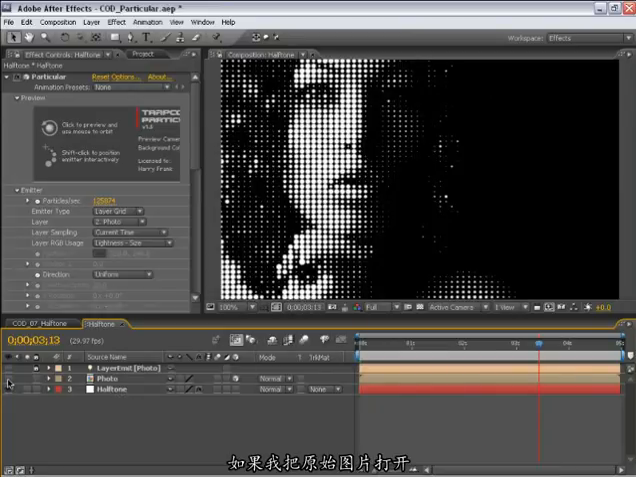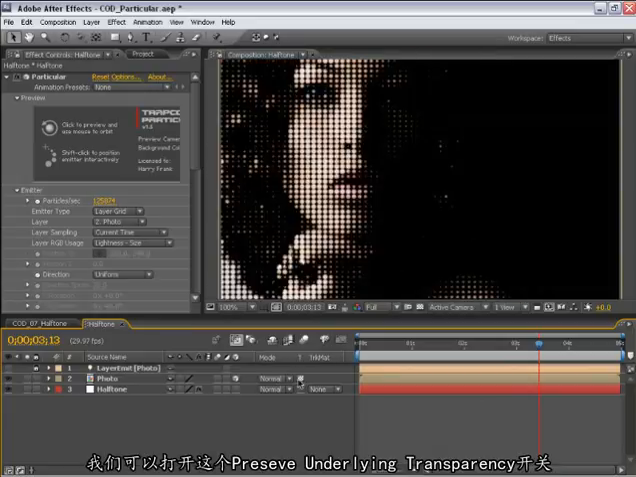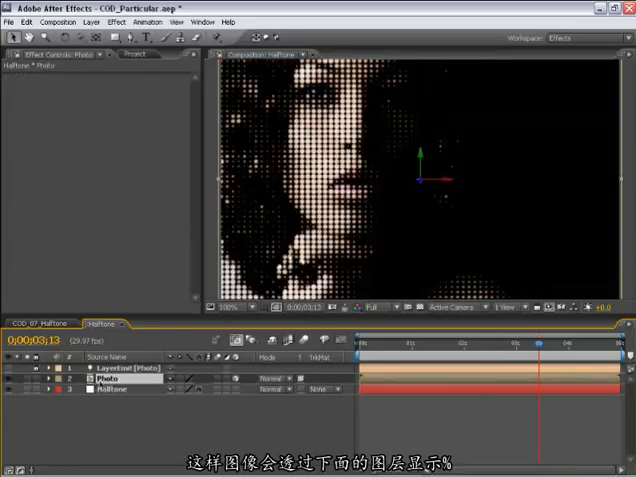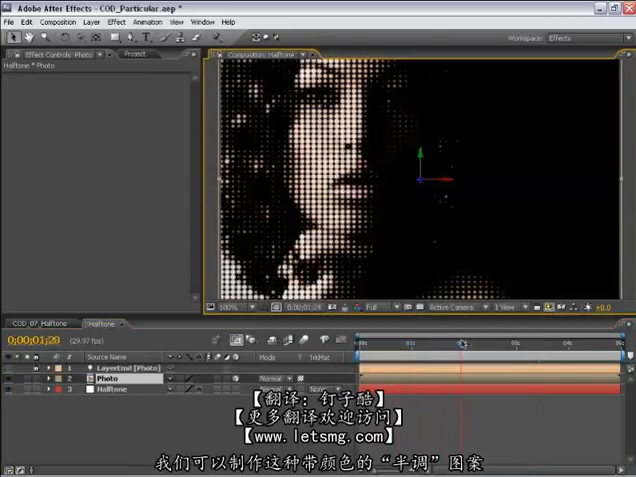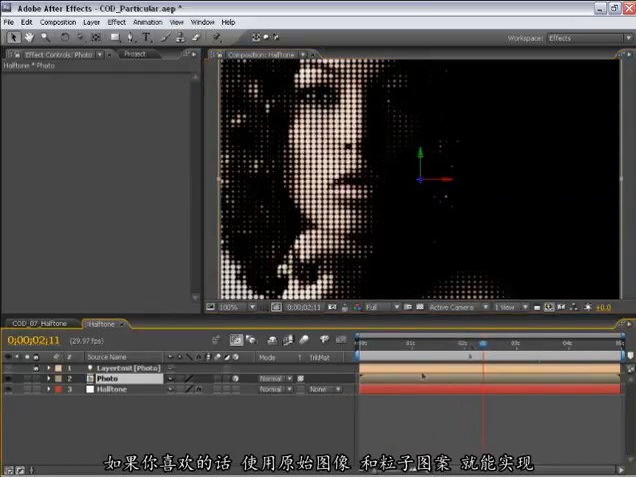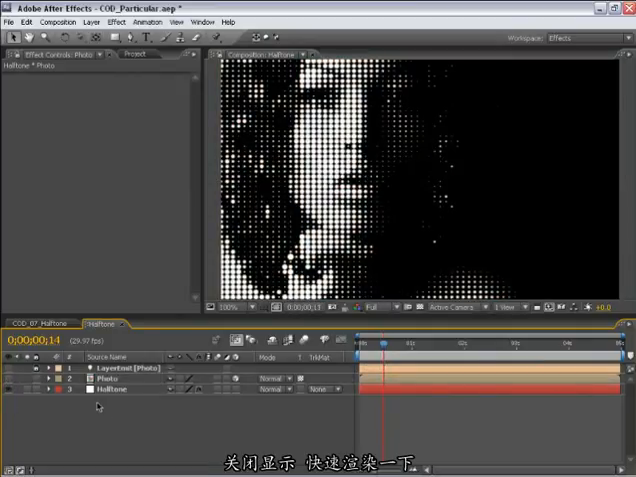Now if I turn this photograph back on, I can check the preserve transparency switch so that this photograph will observe the transparency of the layers below it. And we can actually get sort of a color halftone effect as well, mixing the original photograph with the Particular layer if you'd like to do so. So we'll just turn that off and do a quick render.